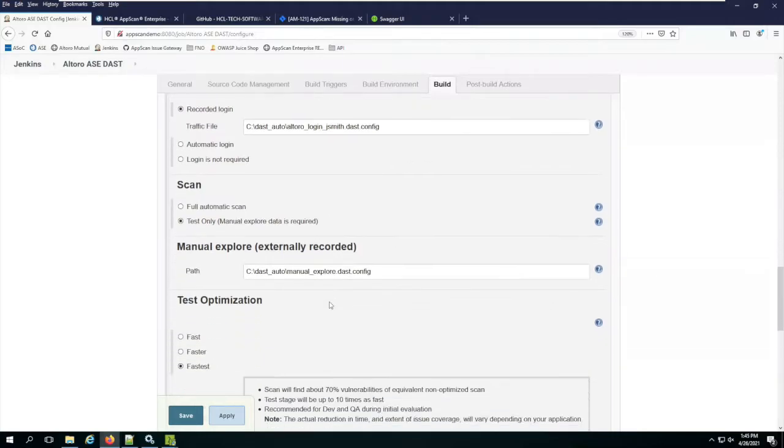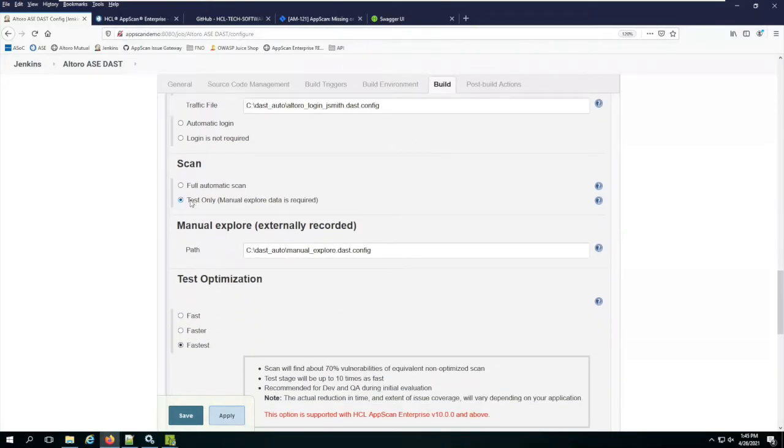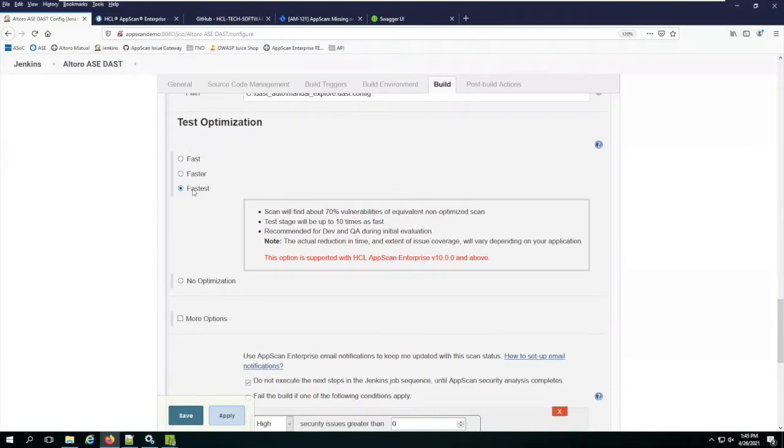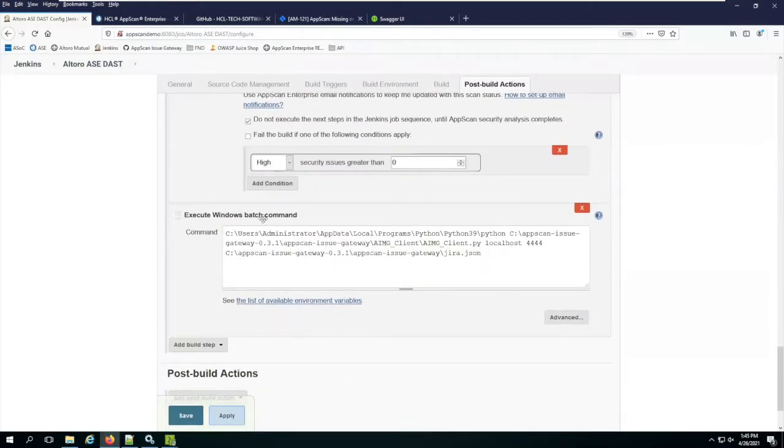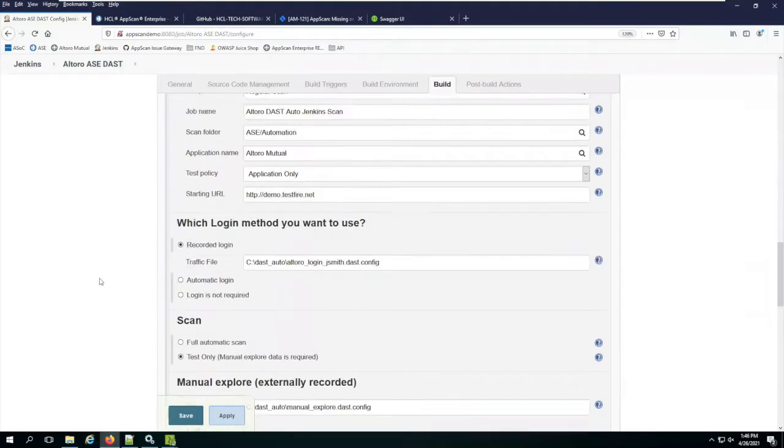But the biggest piece where it comes into play is I have this test only option selected. This test only option tells AppScan not to do the full automatic Explorer, because that would take too long. I'll only use this Explorer data that we're going to record as the basis of the scan, right? I have some test optimization set. I have this set to the fastest option to quickly get through the scan. And I have some AppScan issue gateway actions happening at the end. I can talk about that a little bit later.